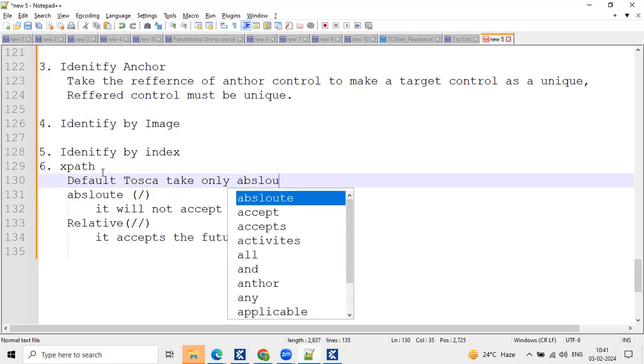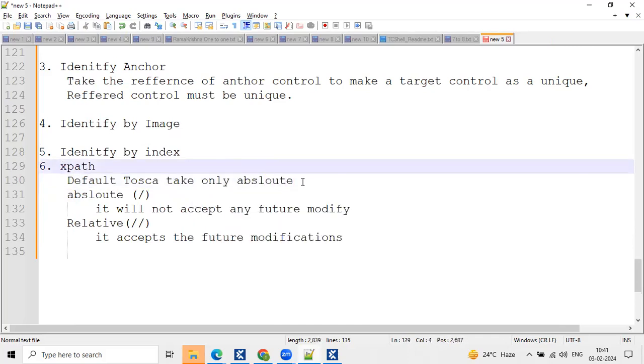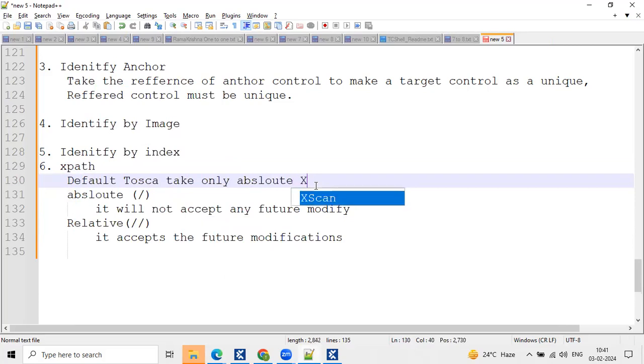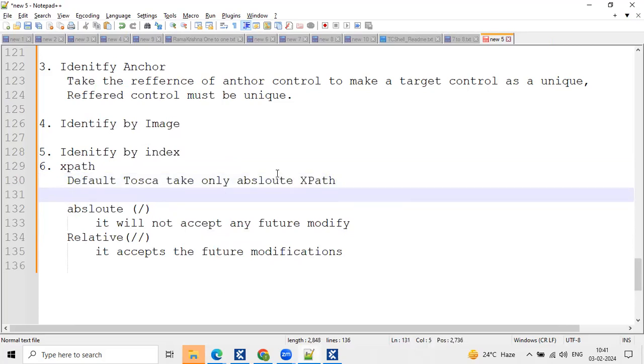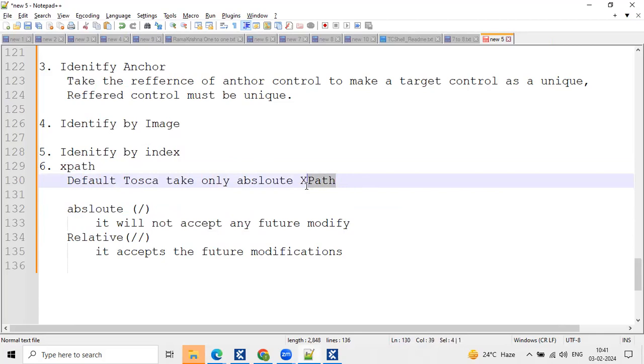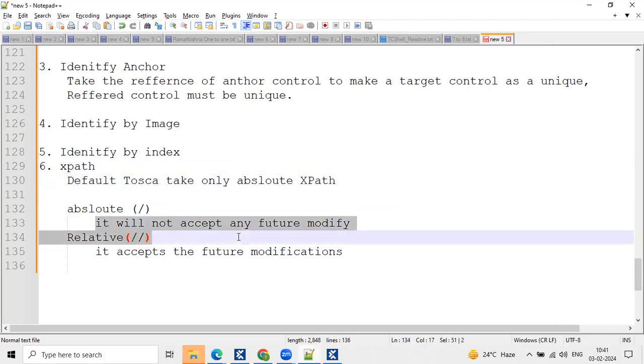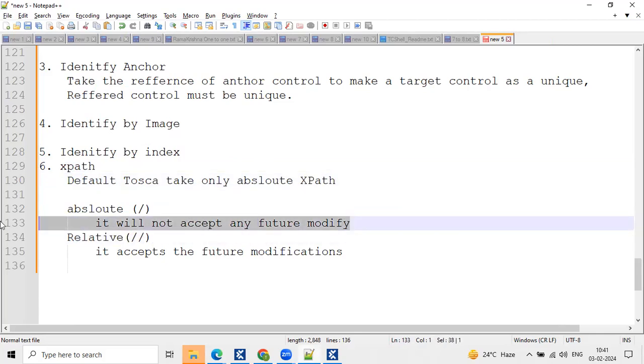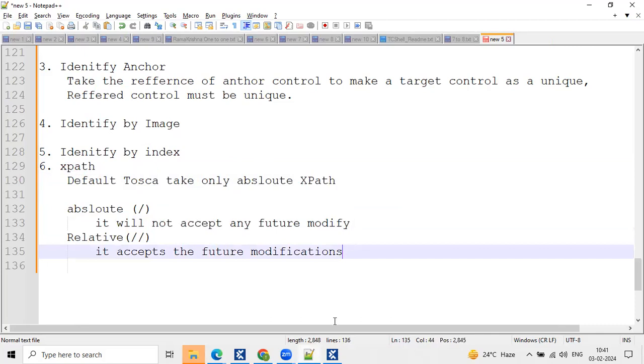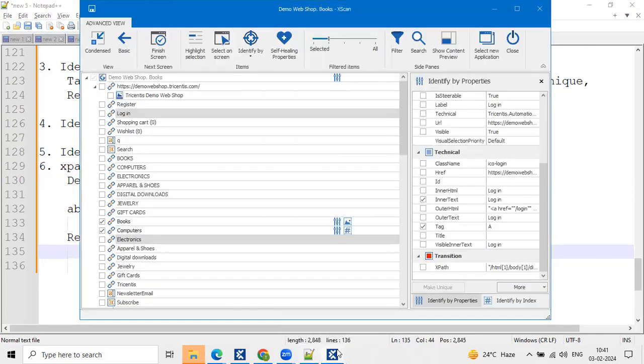So now tell me, is this absolute XPath static or dynamic? Dynamic, right? So if something is changed dynamically, that is not reflected in the absolute XPath. That is the reason XPath is not recommended. So if you are good at writing relative XPath, then write the relative XPath and use it in the test case development level.